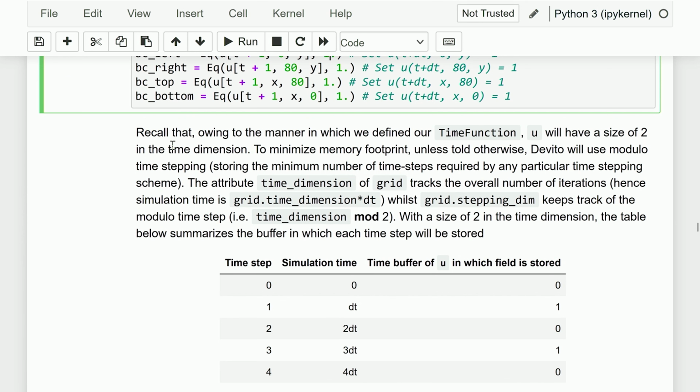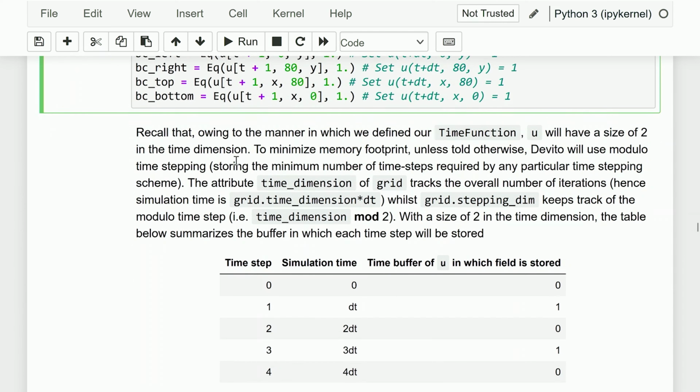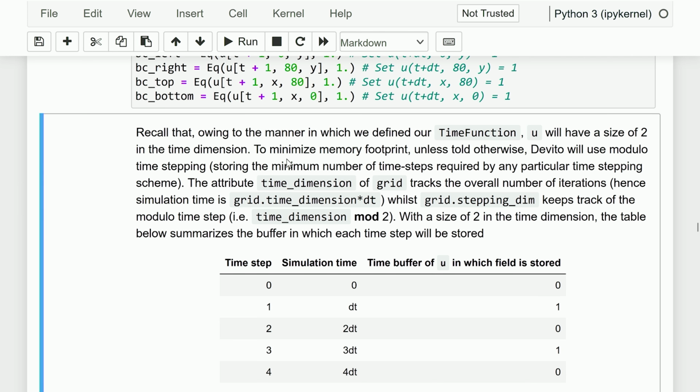Okay, so let's talk a bit more about exactly what this step-in dimension is. Recall that owing to the manner in which we defined our time function, you will have a size of 2 in the time dimension. So to minimize memory footprint, unless told otherwise, Devito will use modulo time stepping. So it's going to store the minimum number of time steps required for any particular numerical scheme.